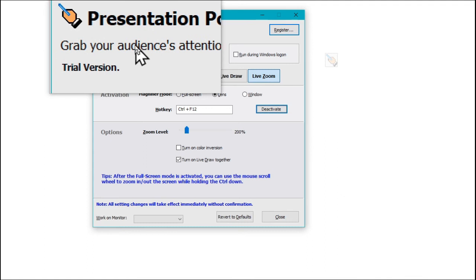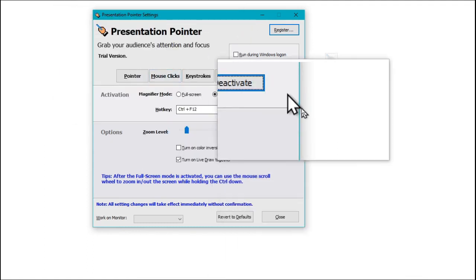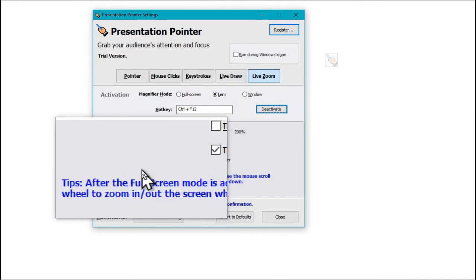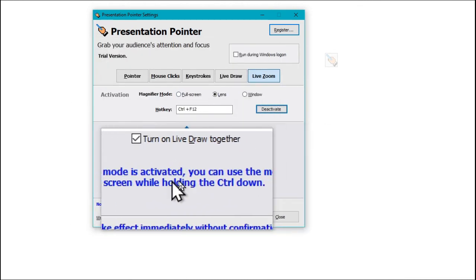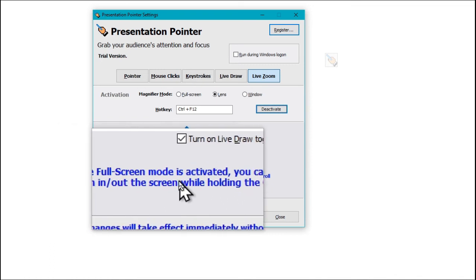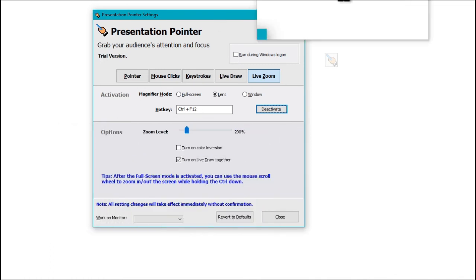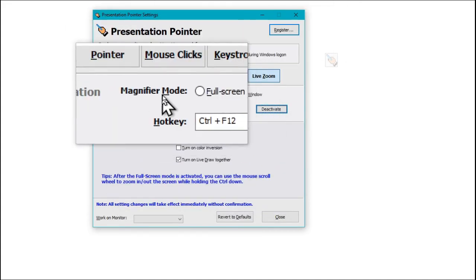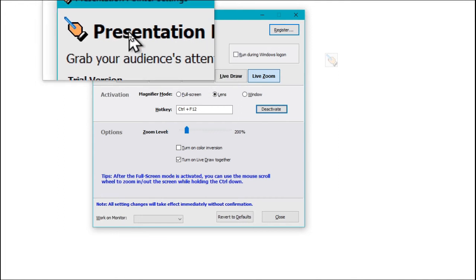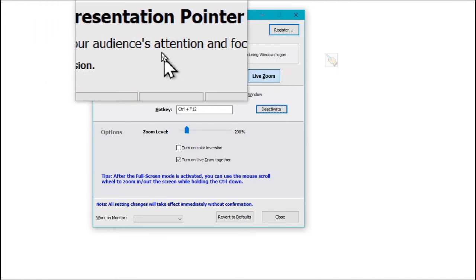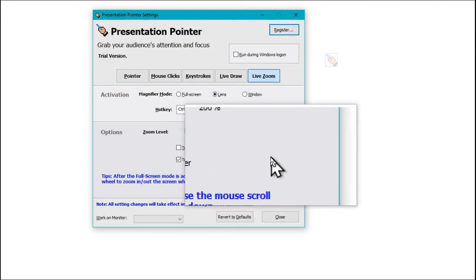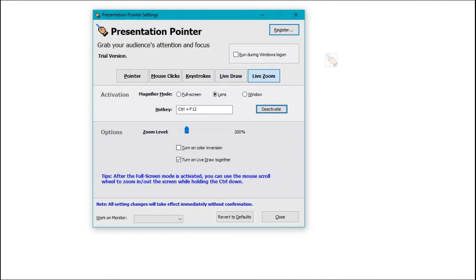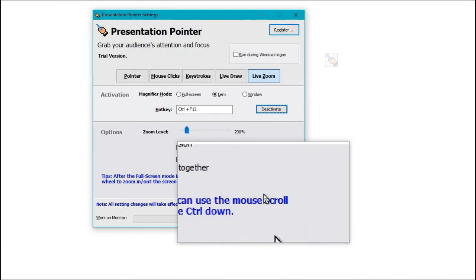So if we press the Control key down, so after the full screen mode is activated, you can use the mouse scroll wheel to zoom in and out of the screen while holding the Control key down. So let's give that a try. So we've got presentation pointer settings. So if we use the Control key, let's have a look at one of our other options further down here. Okay, so that's quite handy.